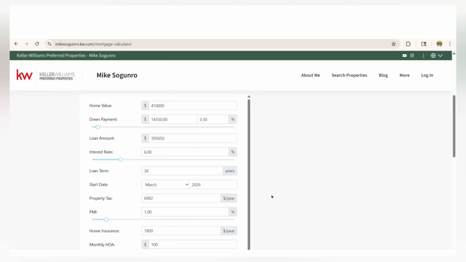Let's say you have an excellent agent like myself and you're able to negotiate and execute a contract for $410,000. That's the number that you would enter into the field. Next up is the down payment. This is the initial upfront payment you make when buying a home. It's usually a dollar amount or a percentage of the home value.